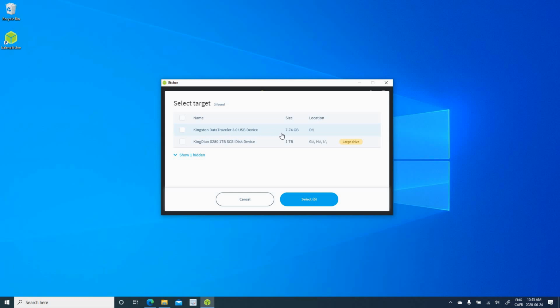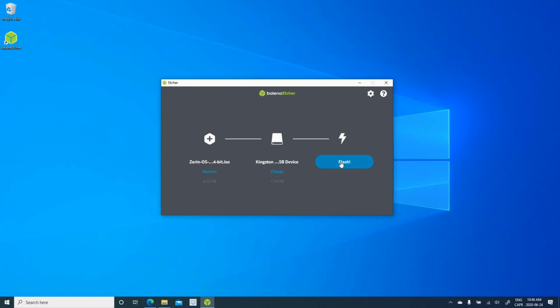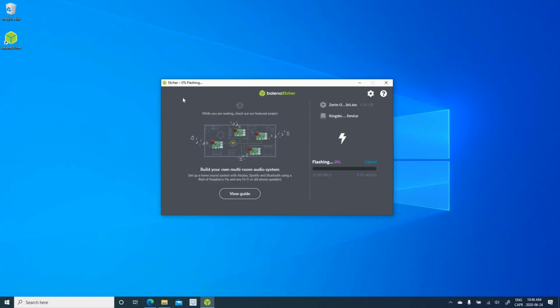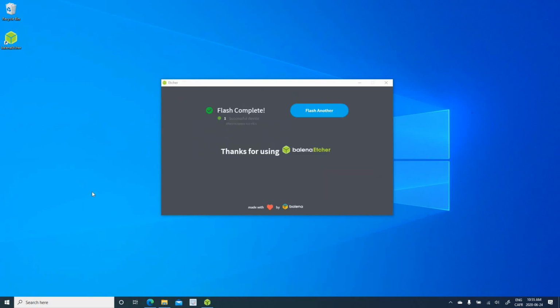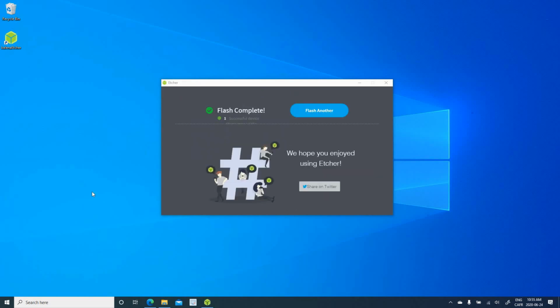So here I have this 8 gigabyte Kingston Data Traveler 3.0 USB device. I'm gonna select it and click on select one and then click on flash. And the operation should not take more than 10 minutes. So I'm gonna pause this video and come back when the flashing finishes. Now that the flashing finished, I'm gonna close the program and I'm gonna switch to an external camera to show you how to install ZorinOS.